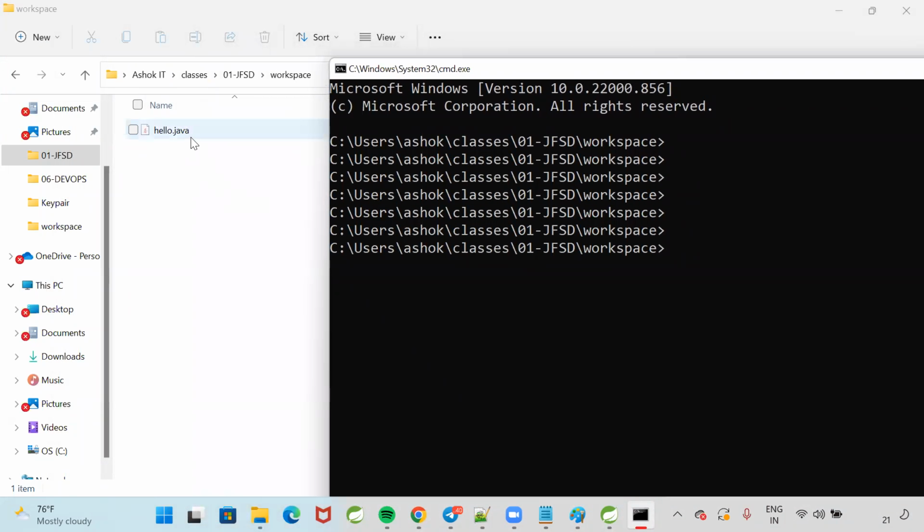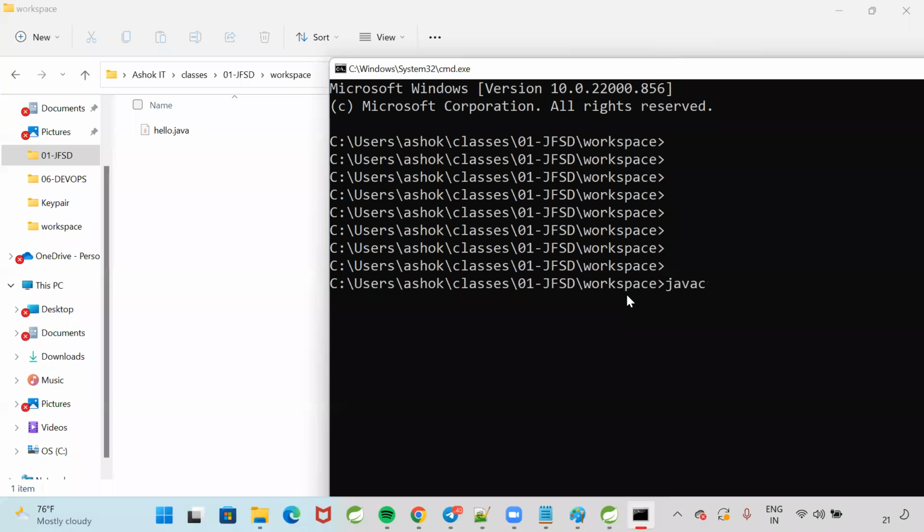Now, how many files are available? Only one file. What is that? Hello.java. Now I am going to compile that. So what is the syntax to compile? javac space file name dot java.